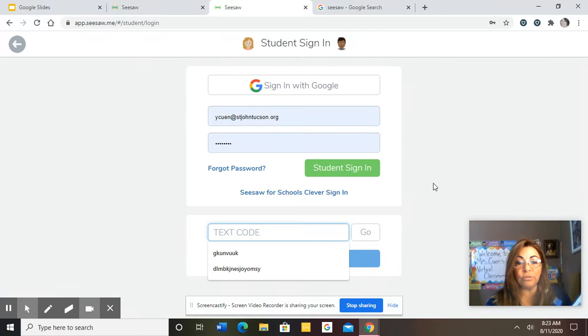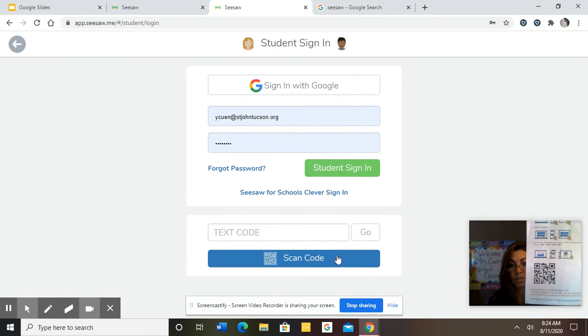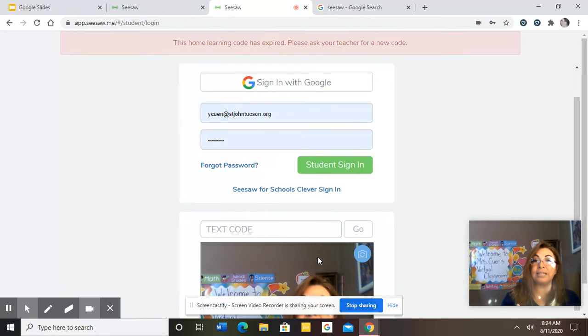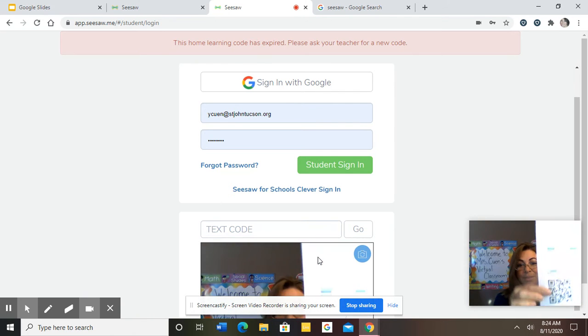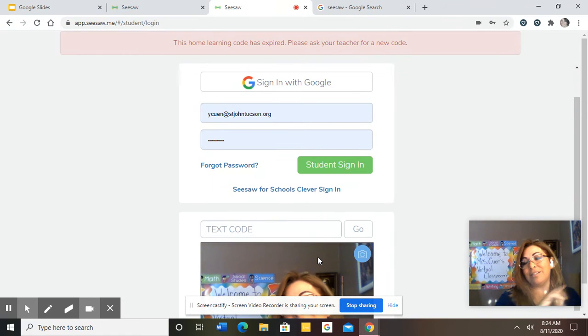If you want to scan and use this QR code, you can do that as well, and you would simply click this button and a camera pops up and it's asking to go ahead and log in the code. Because I'm using this for the sake of tutorials, the camera is reading the code super quickly, right? But it's also telling me that the home learning codes are expired. But on your end, if you were to do that, you are then logged immediately into your student's Seesaw account and they're ready to go.